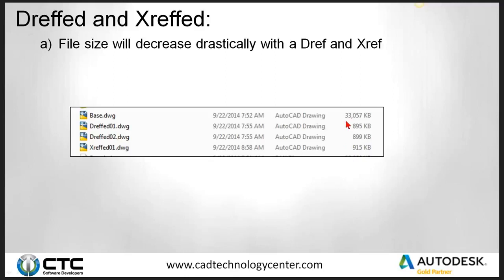It's a no-brainer. Use your data shortcuts, use your X-referencing. I don't want to start an alignment and a profile drawing in a drawing that has this 33 meg surface in there. It's just going to make my drawing slower, and it's going to bog things down.